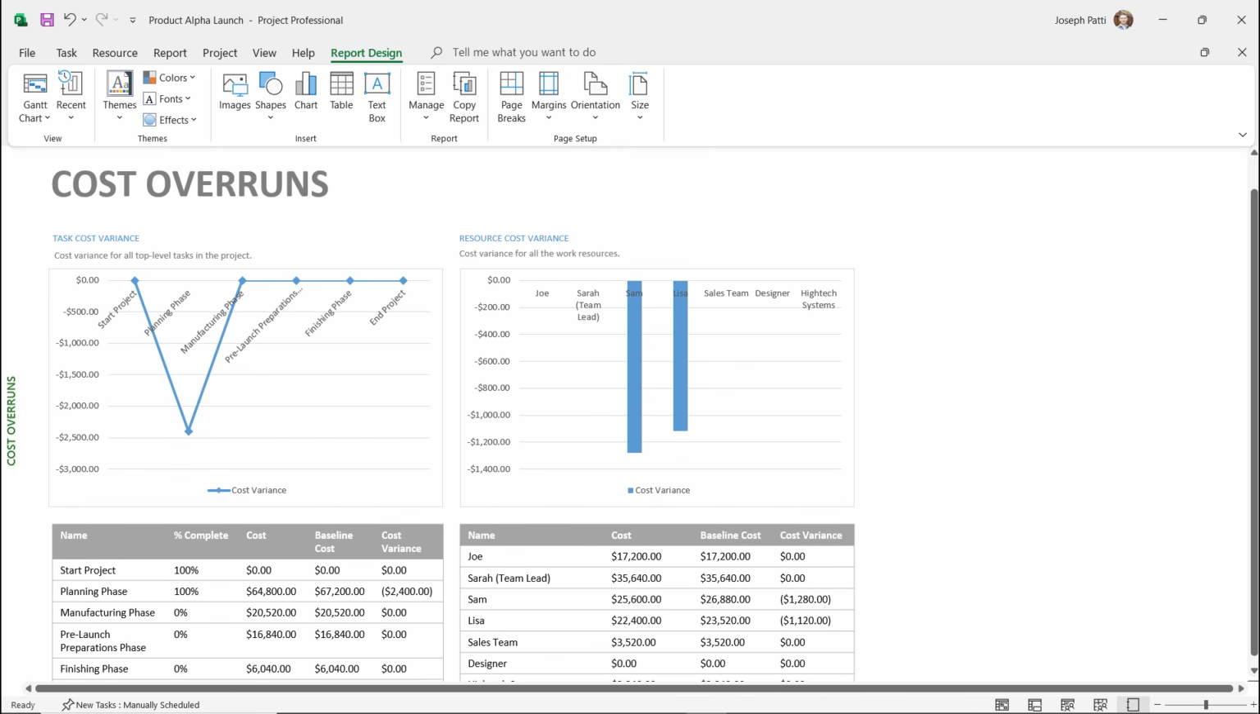And then we have here the start project, all of our different task names, and the percentage complete. And then over here, we have how much our baseline was, and then if there was any cost variance. You'll see that Sam and Lisa actually had a baseline of $26,000 we quoted them for, but because we finished early on some of those tasks, we actually ended up only paying $25,000, which means we saved about $1,280.